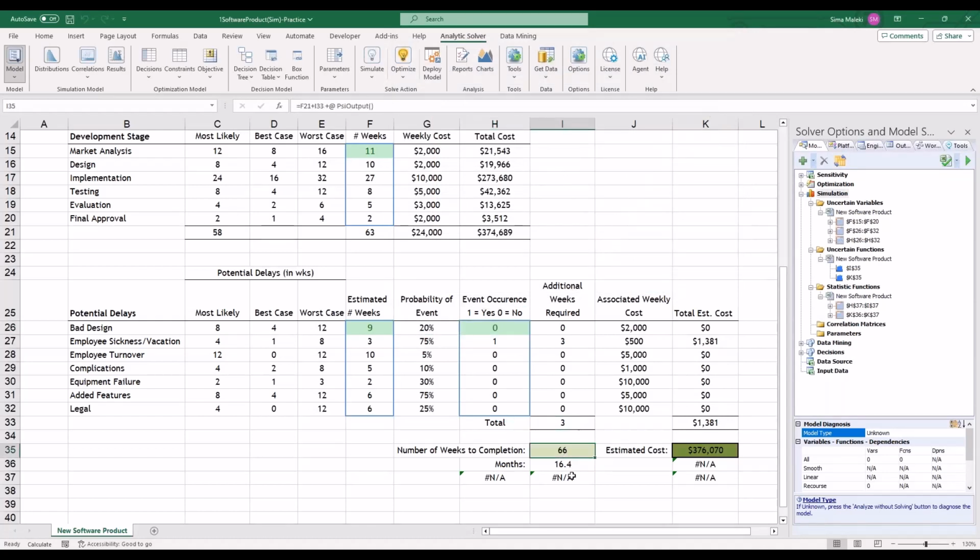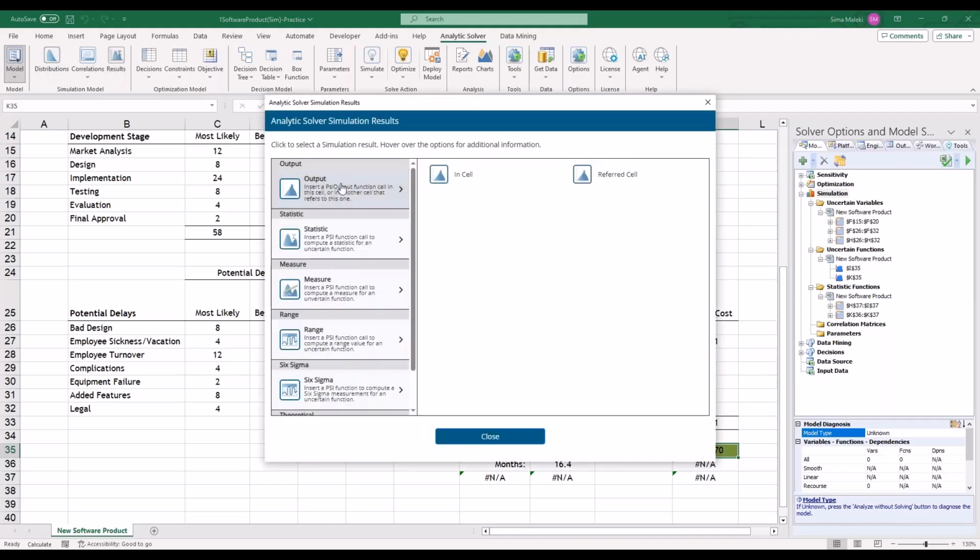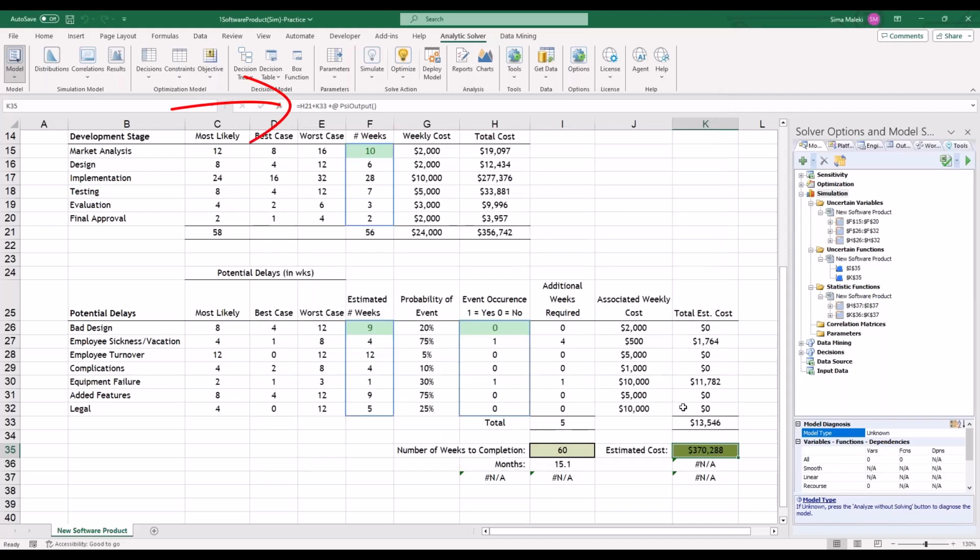So in this cell, we have a sum formula to calculate total time, and then we have the sum formula to calculate total cost. These are the two outputs of interest. And we have to tell Analytic Solver these are our outputs to record over the simulation trial for us. So the last step is to mark these cells as output. One way is to select the output formula, go to results, output, in cell. Okay, and it designates the currently selected cell as an uncertain function, and it adds a PsiOutput to the function. Another way is to calculate, for example, a summary statistic.